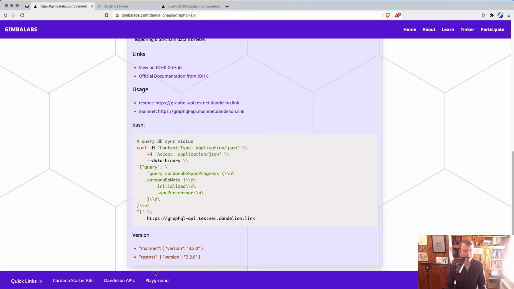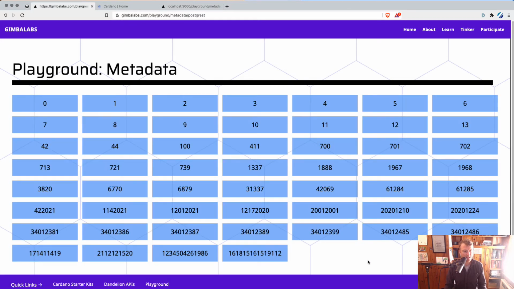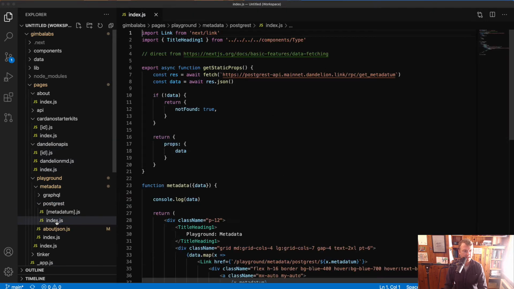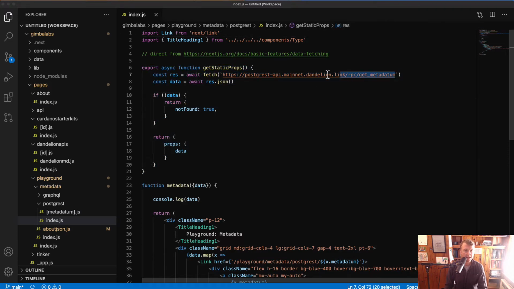In the playground, like I showed you a few moments ago, we have some resources. We just looked at what JSON is in the first place. Now, when it comes to viewing transaction metadata, we can use PostgREST to grab these endpoints. So right here, let's actually go into the code for just a moment. So I'm still in metadata. This is the PostgREST example right here. So I'm using Next to grab the data from this Dandelion endpoint.